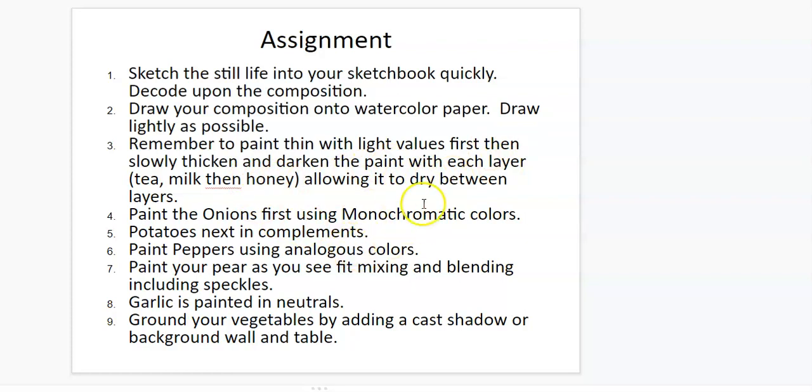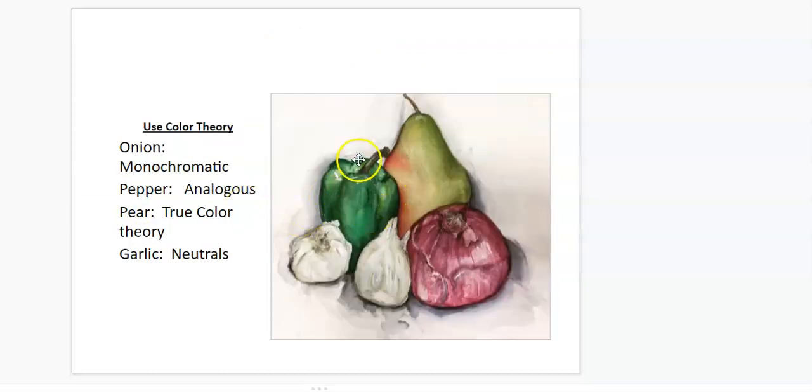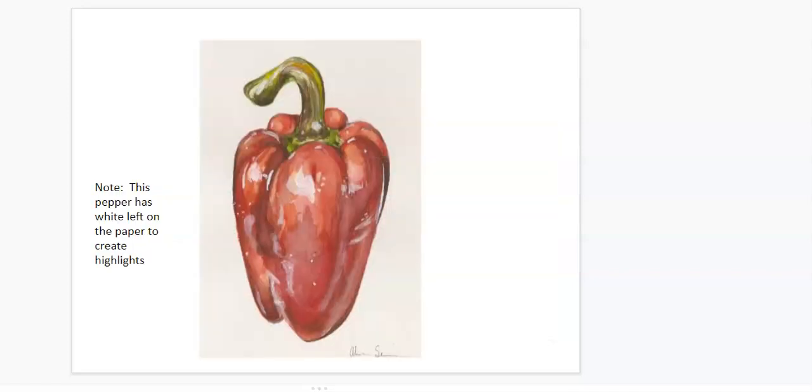You're going to paint your onions, if you have onions, in monochromatic colors, potatoes in complements, because you know what? A potato is like an orangey color, and across the color wheel is a blue, that's its complement. So mixing orange and blue together, you're going to get the brown of a potato. You're going to paint peppers using analogous colors. So no matter what color pepper you have, here are green peppers. Those peppers in particular, green next to it on the color wheel is blues and yellows. Those are analogous colors. Here's a red pepper.